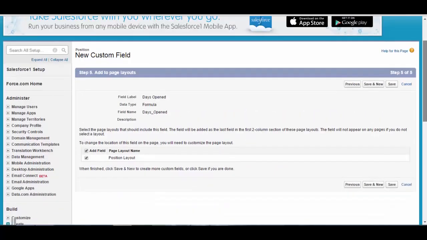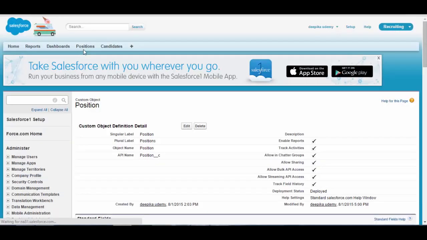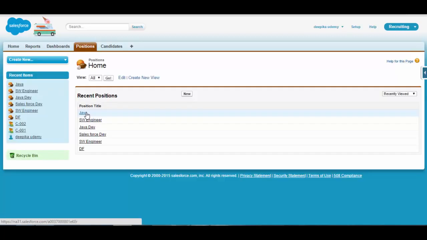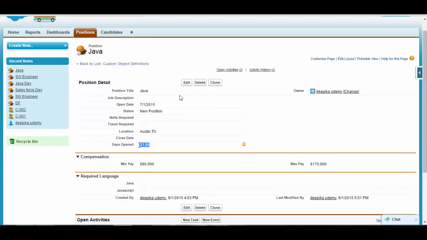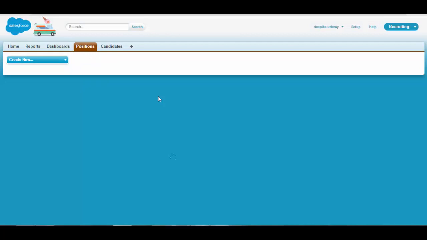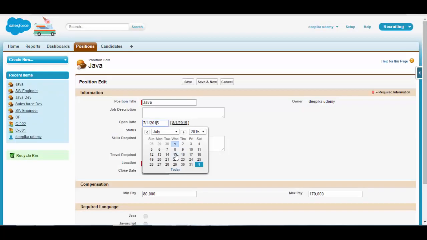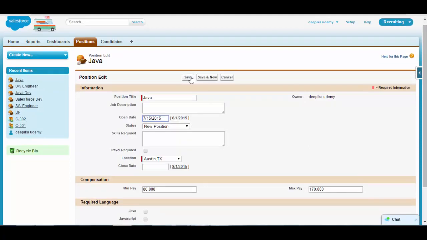And hit save. So now you've added a formula field here. If you go back to the position object and go to this Java position, you'll see this Days Opened here, which is 31. Now if you go back and edit this open date and make it July 15th, the days open should come out to be 17.